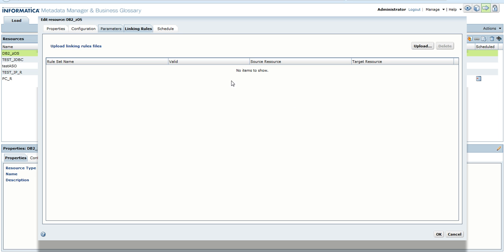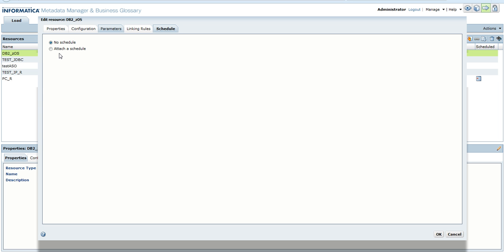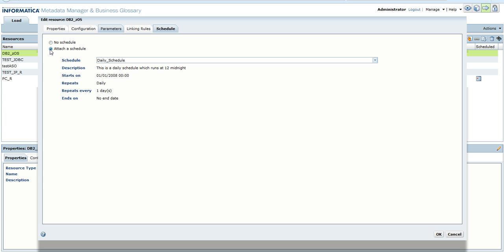For a DB2 ZOS resource, we have to use rule-based linking, or RBL files. We can also provide a schedule, or we can just create a resource without any schedule and run it based on a requirement. The schedule provided can be daily, weekly or monthly, and it would run at those intervals at 12 a.m.